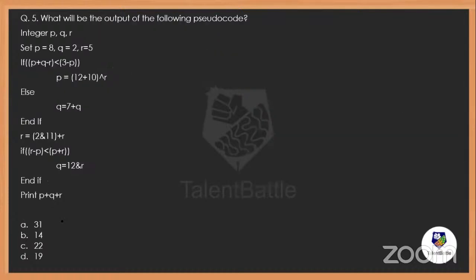Move ahead with the next question. Here the XOR operator is also there and the AND operator is also there.